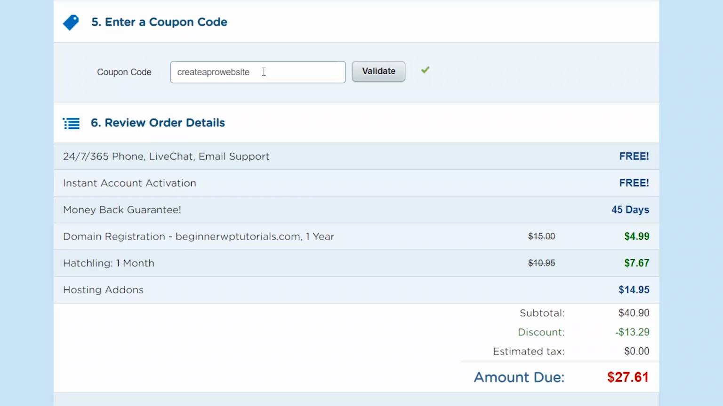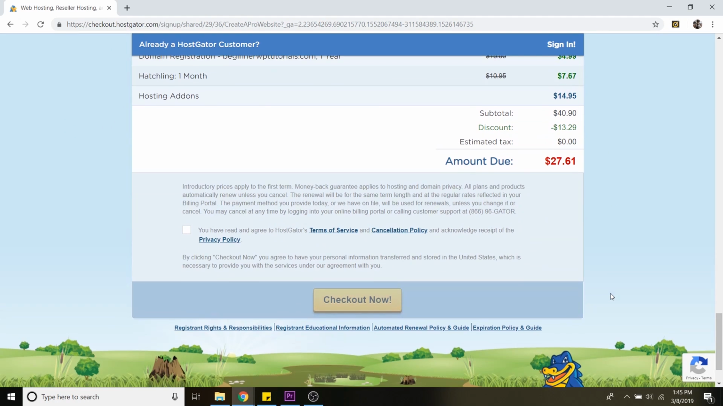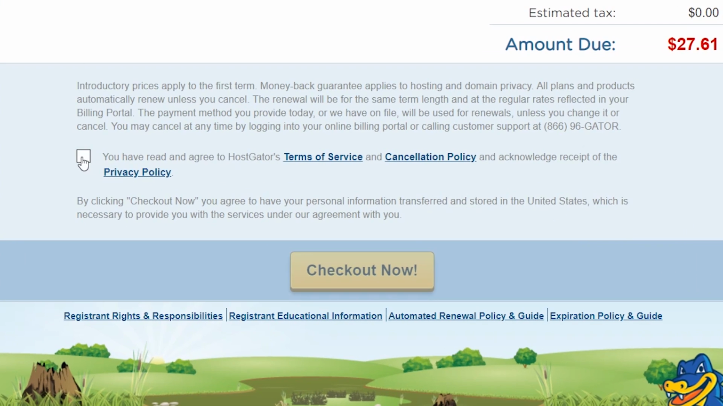So let's keep going. As you can see, we've got our domain name right here, and we've got that for 1 year, which was $15 and it's now only $5. We've got our 1 month of the hatchling plan, and then the privacy protection is the add-on, which again, I highly recommend keeping. So at only $27, this is ready to go. So what I'm going to do is click on the yes, I have read the HostGator's terms of service, and then just check out now.